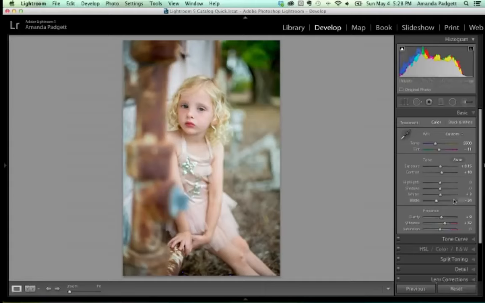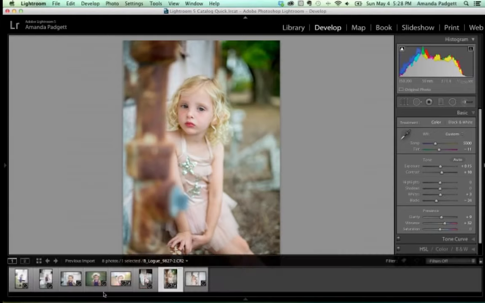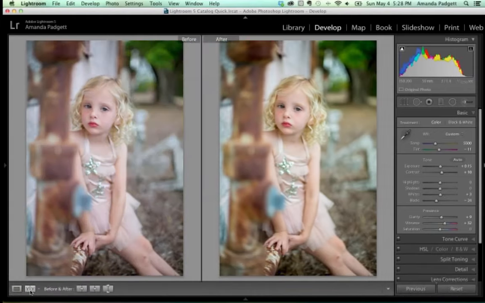Okay, so that was the basic panel. I'm not going to get too much more into stuff because I don't want to overwhelm new users, because we still have the local adjustments to go through. But I want to quickly show before and after. Okay, so here's before and here's after.